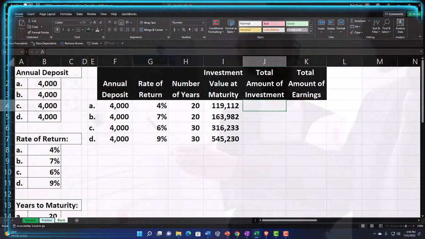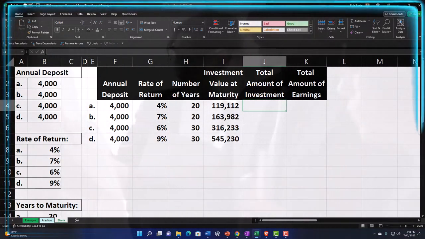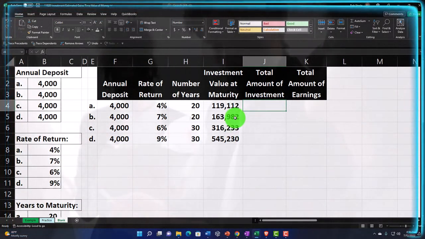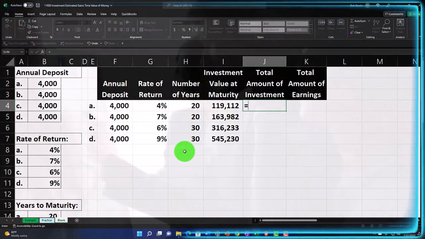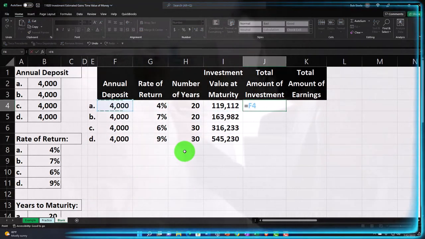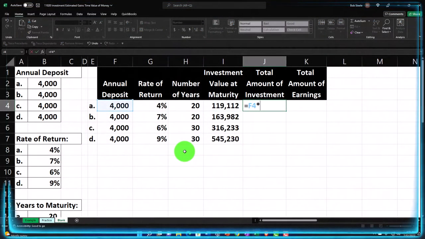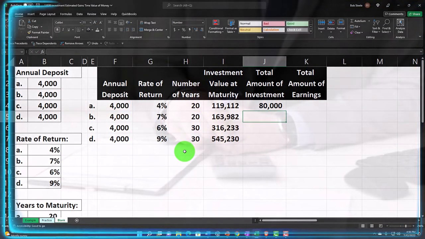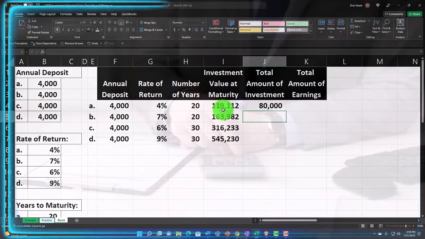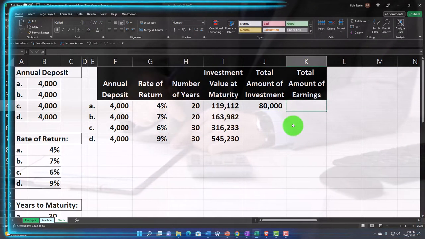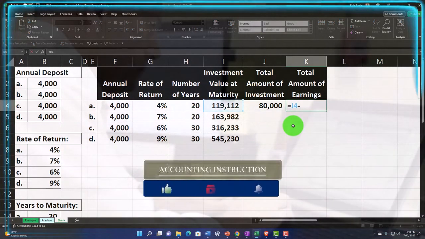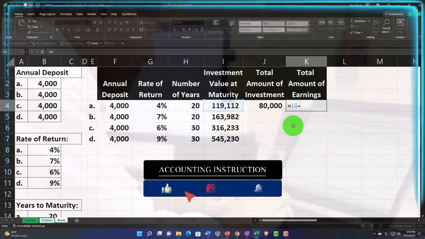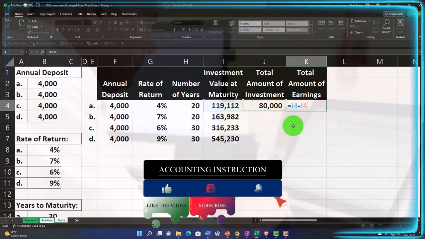So total amount of investment then. How much are we going to invest in order to get that 119,112 after 20 years? Well, we're putting 4,000 down 20 times, so we could just use normal math without any fanciness. It's just going to be the 4,000 times 20, for F4 times H4. So we put 80,000 down in order to get 119,112. The difference between the two clearly being the earnings on it, whether that be interest or gains of some sort, depending on the investment, be that bonds or possibly stock. So the 119,112 minus the 80,000.